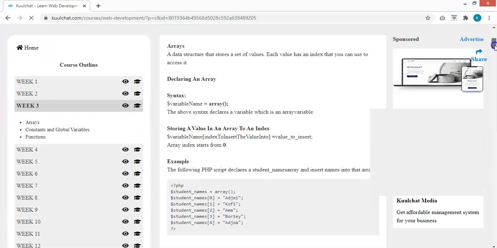So what is an array? An array is a data structure that stores a set of values. Each value has an index that you can use to access it. Just like the way we have the bookshelf, it's the same thing with an array. We put the content in each shelf. In the library, for example, those shelves have been numbered, so it will be easy to access the book.